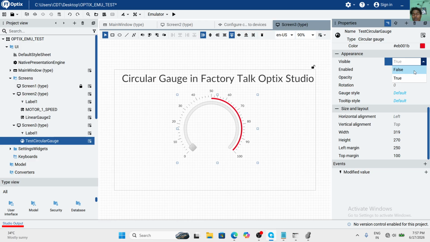When you choose false, you have to create a runtime and then it will not be visible. Understand? So I have to choose true. Enable means when you choose true, it will be enabled. When you choose false, it will not be enabled. Understand? When you choose true, it will be enabled.